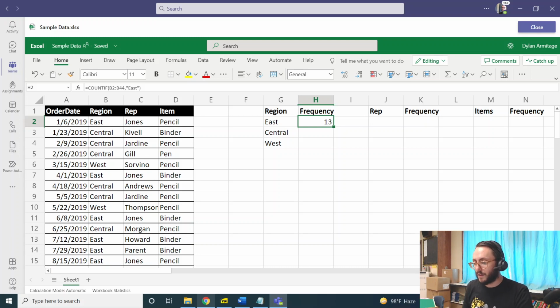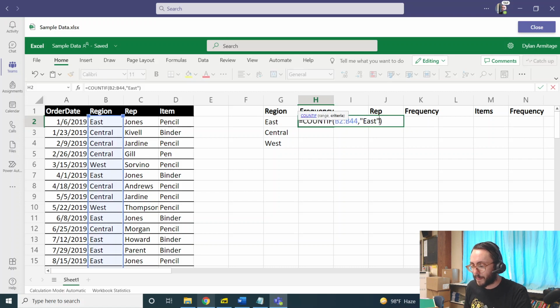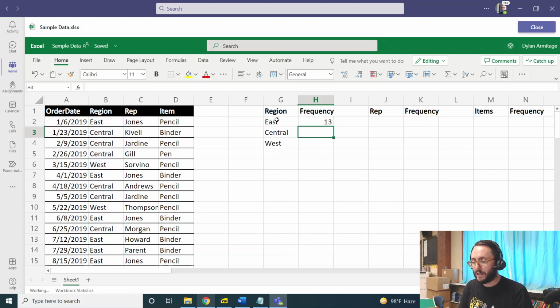So what we do is, instead of typing east, we simply select the cell that we want it to match against. So in this case, it's G2. We could have just typed in G2 if we wanted instead, and that would have saved a second or so. So now when we hit enter, it tells us 13. Awesome. Now we could type that in again here, and then again here, which would work, but don't make more work for yourself.